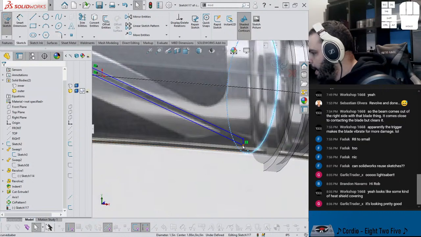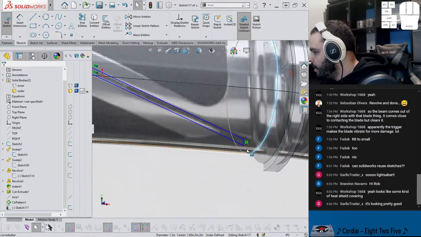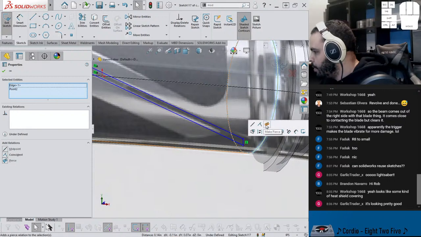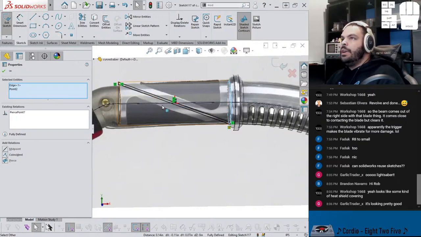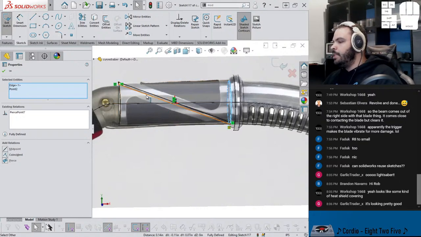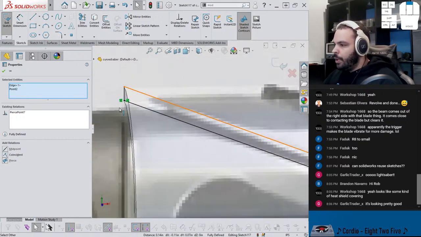So I will take that, hitting win key instead of control, say pierce. And at that point, it's fully defined, and unexpectedly so. Like, I was expecting to be able to put a dimension there, but the reason it won't is because of this.